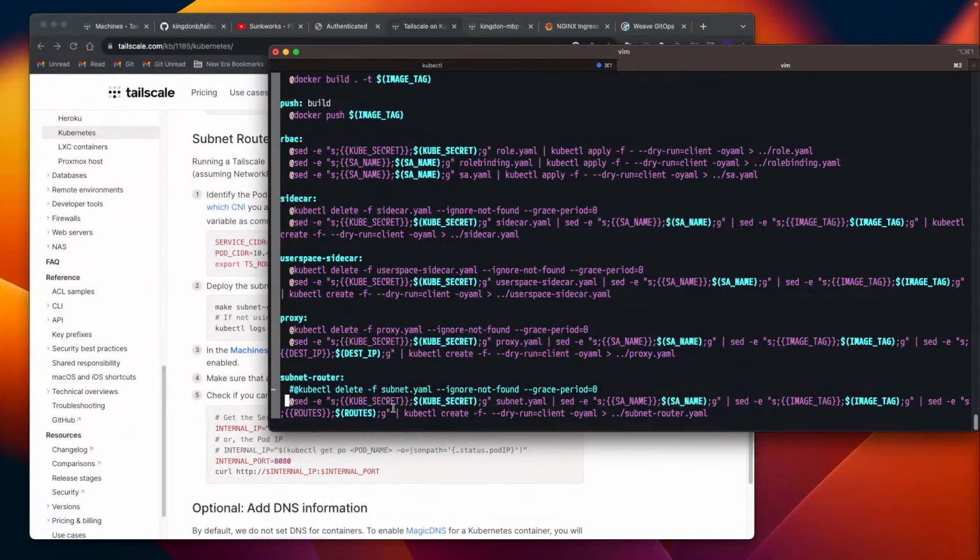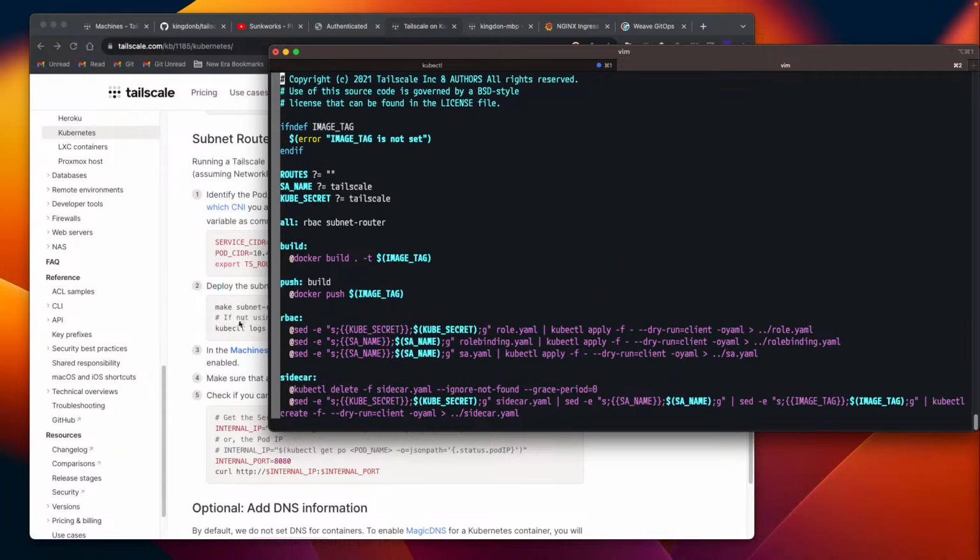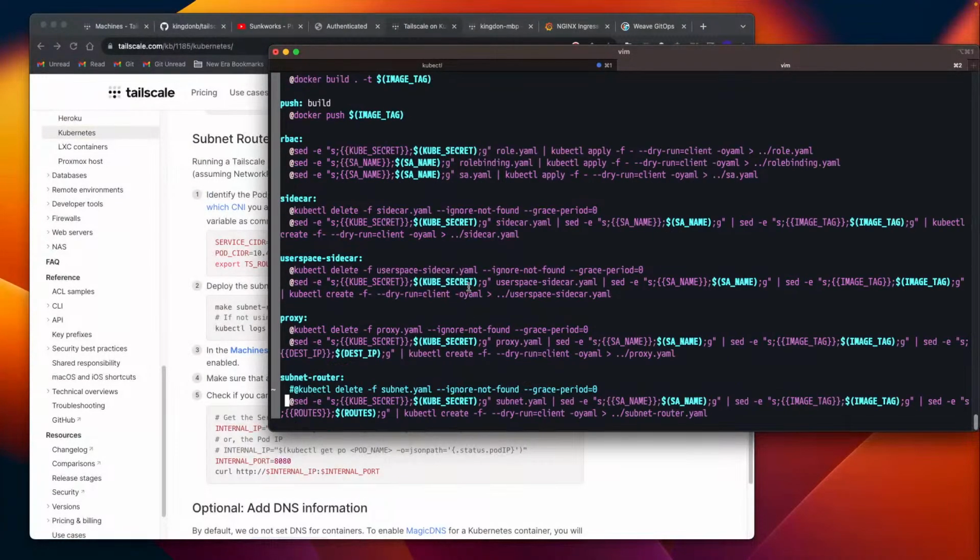Alright, so we're just going to create from a file and dry run client, so we get the output and it's going into the previous directory. That is where we will store it in Git. I think that is the intention of how I built this, because this is their config from their repo. I just copied it all into my repo.